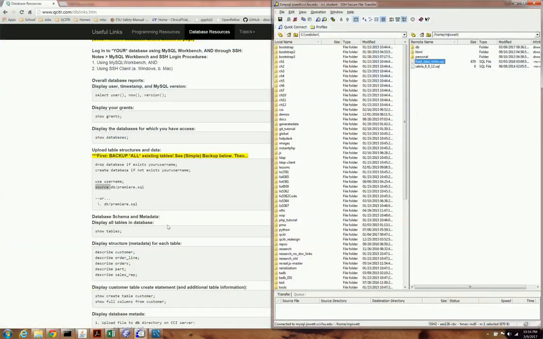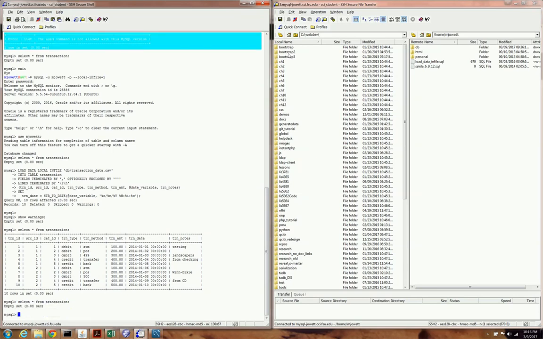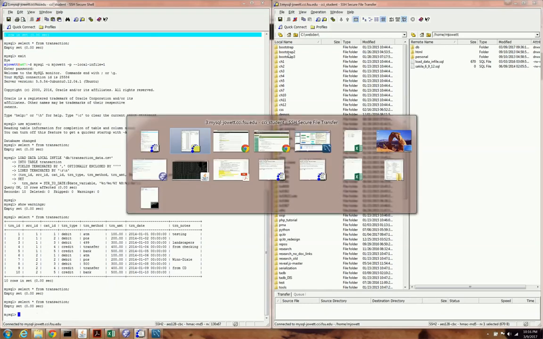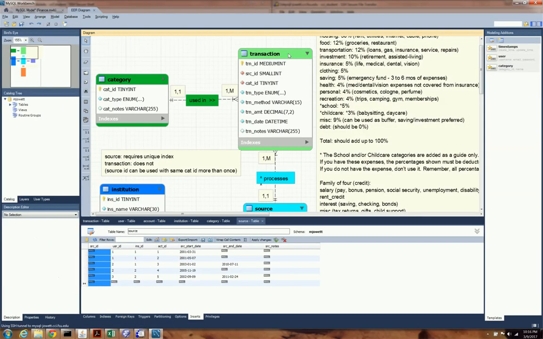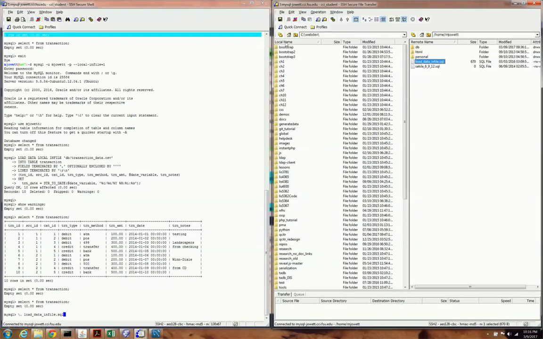I want this file right here, load_data_infile.sql. Let me go here. Let me select all from transaction. Notice I don't have any anymore. I don't have any data anymore because I just forward engineered my tables, and transaction didn't have any data. Now what I'm going to do is this, \period load_data_infile.sql, and it has to be, gang, again, spelled exactly as is.